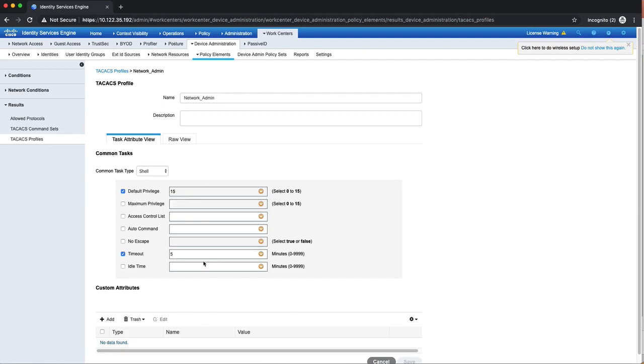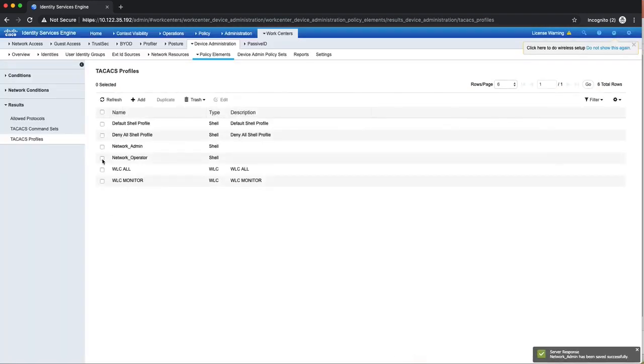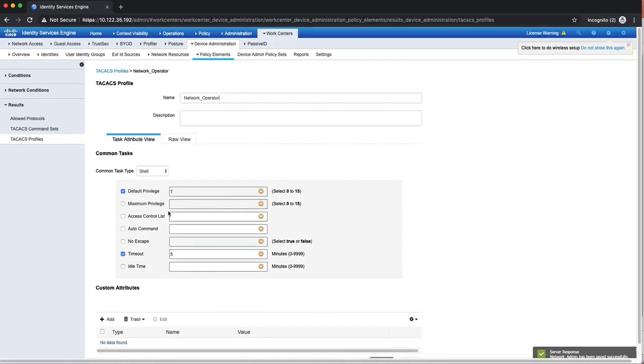I can set the timeout for the user. I'm going to increase this and say 30 minutes, and just go and say save. For network operator, let's see what we have for network operator. Default privilege is 1, the lowest privilege.